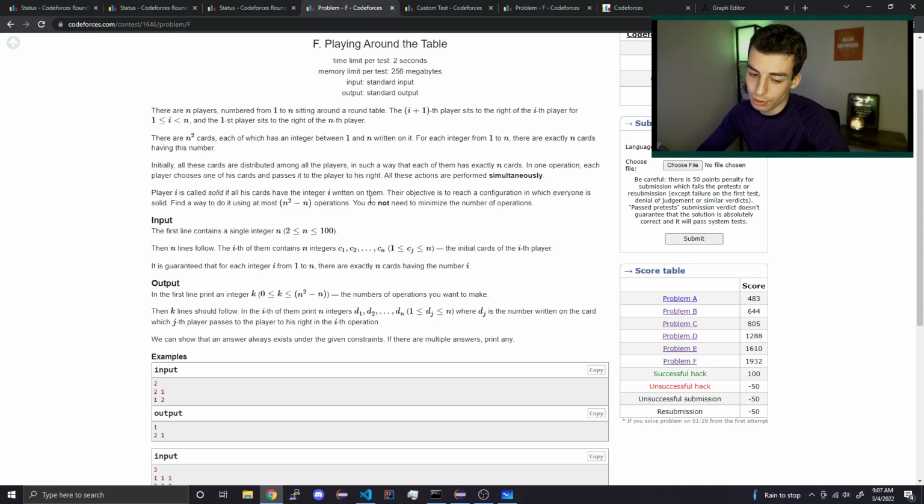Okay, so you have a bunch of players. Each player has n cards initially. And every turn you gotta pass one card. Yeah.